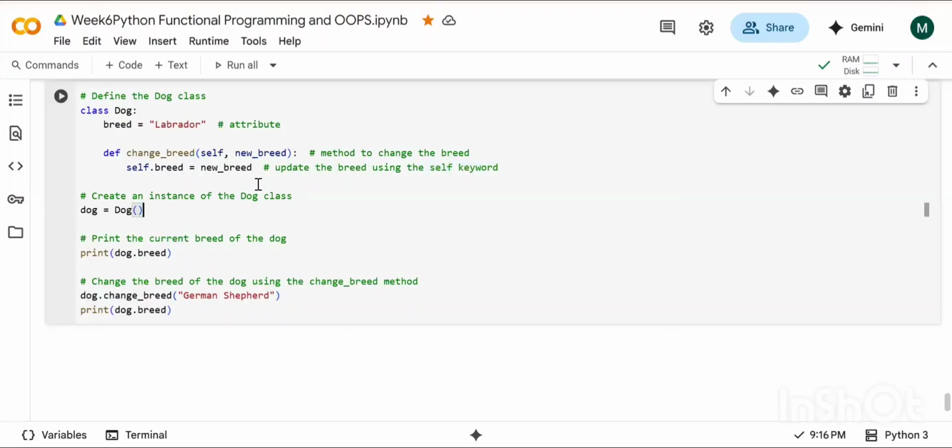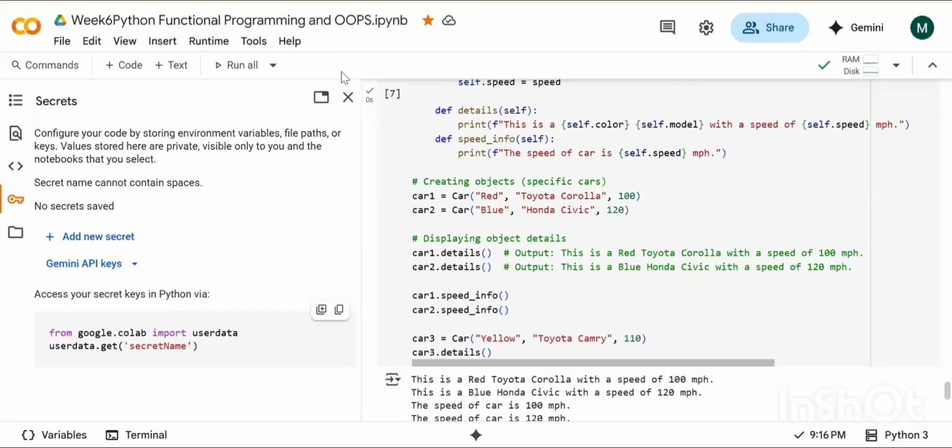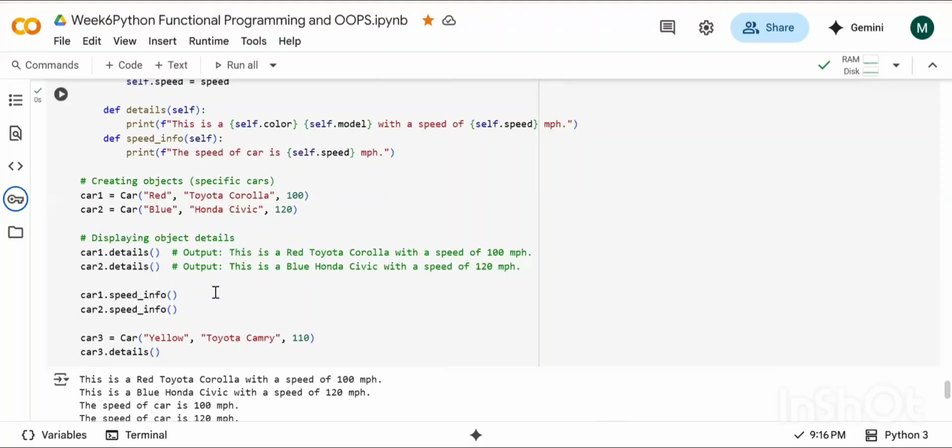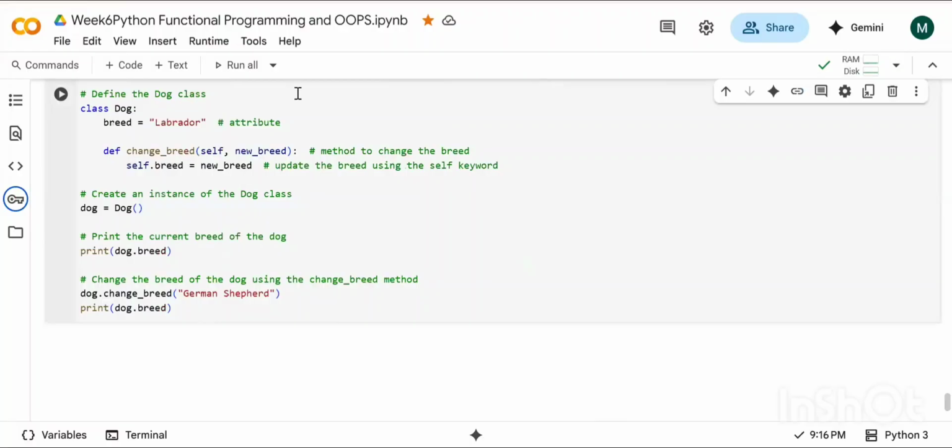Right now, the breed is Labrador. But it can get changed. It can get changed the moment I add a new breed in this function as the object.